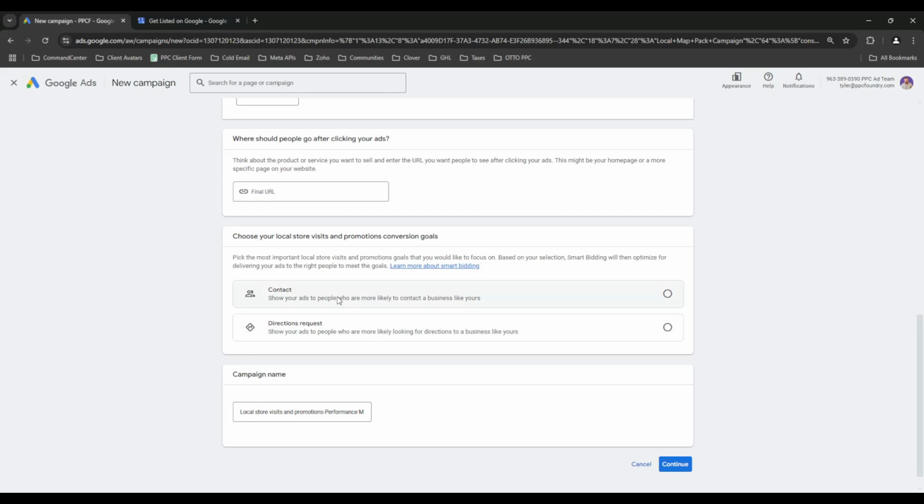Depending on the type of business this is, so obviously if it's like a restaurant or some type of entertainment venue, you're going to probably want to do direction requests. Otherwise, you can do contact as well if they're wanting more phone calls. So think of like an HVAC company or some type of service company that no one's necessarily going to their business, but they need a phone call, right? So we'll just go ahead and select that for now.